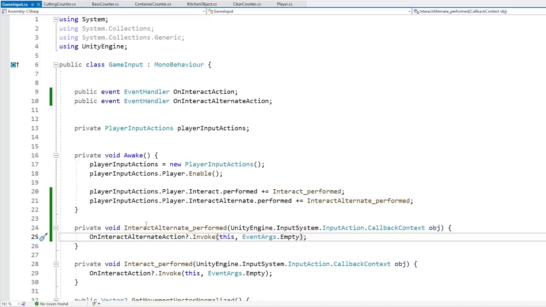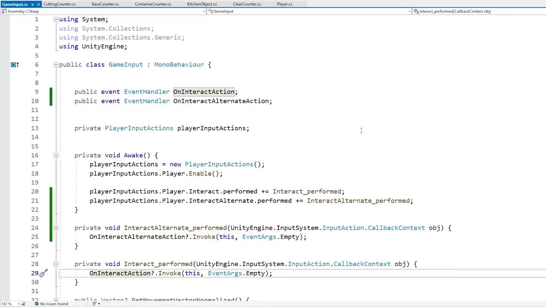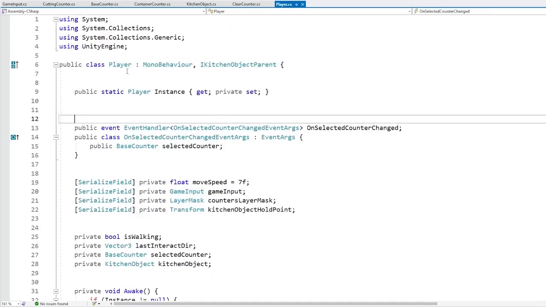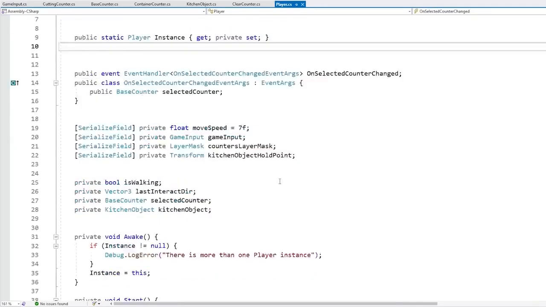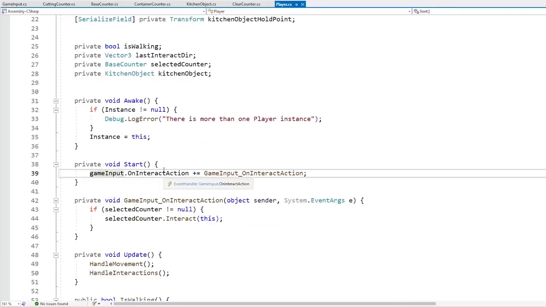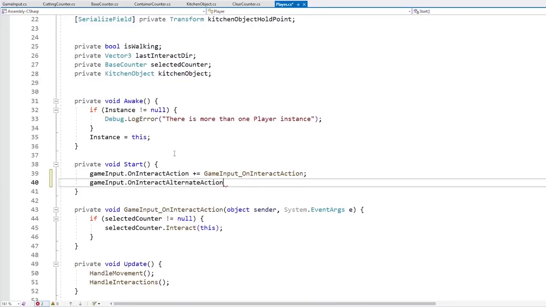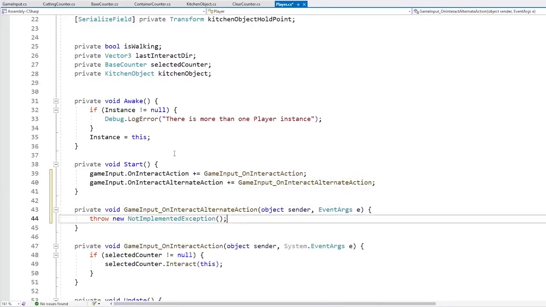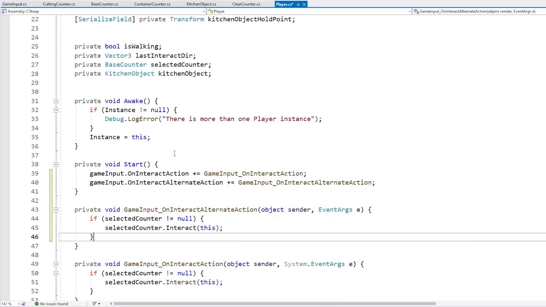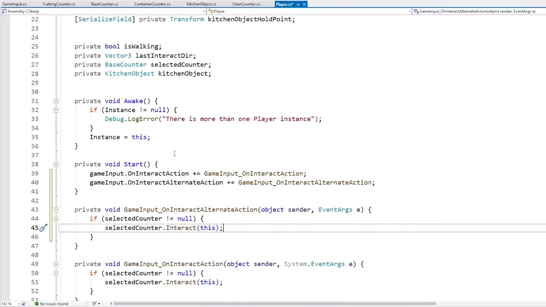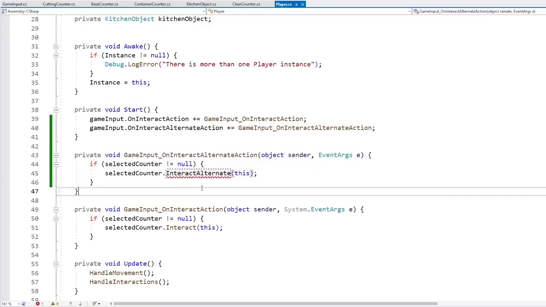Now let's go to the player to listen the same way we were listening to the regular interact action. So over here on the player script, let's see how we're doing things. We go into game input and listen to that. So let's do the same thing, game input and on interact alternate action. Let's listen to this one. And when this one happens, let's do pretty much exactly the same thing, except we're just going to call a different function. So instead of interact, let's call interact alternate, which in turn obviously means we need to define this function.